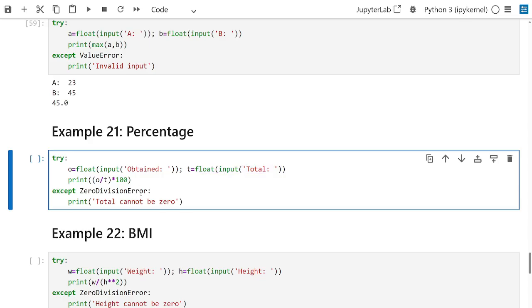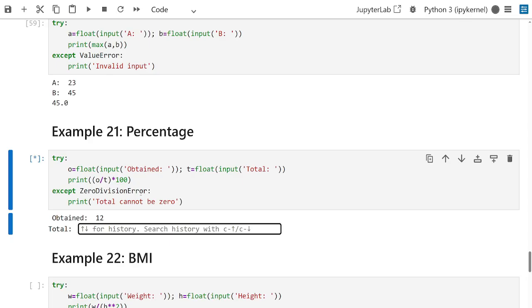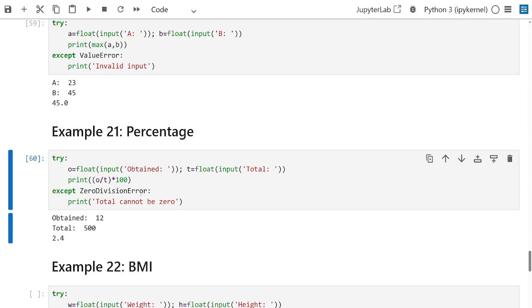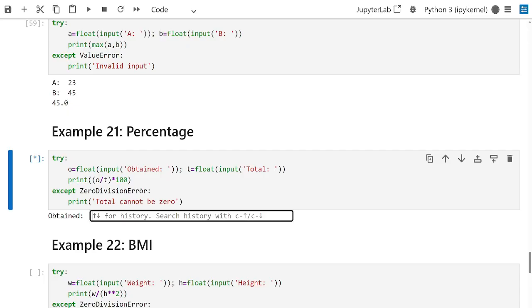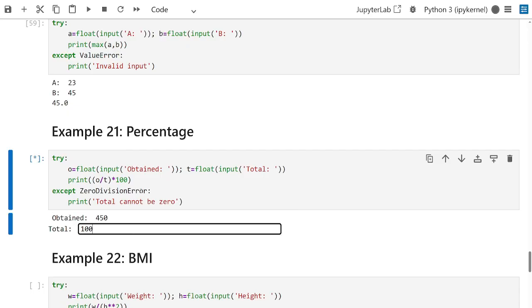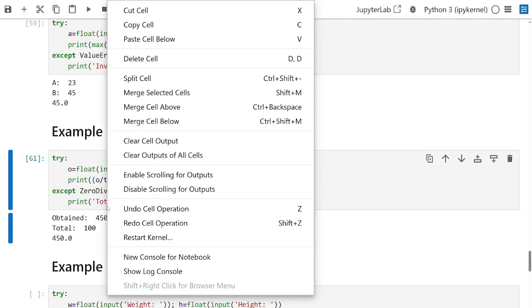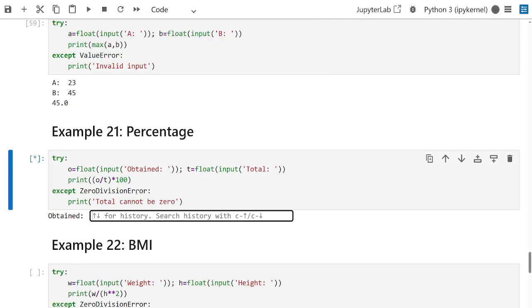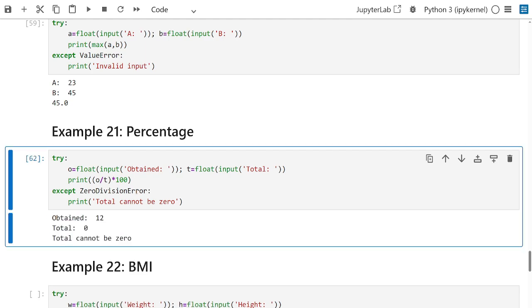Okay, so control and enter. See, I am using 12 and suppose the total is 500. So this is the percentage. Control and enter. If I enter 450 and 100, this is the percentage. If I enter 12 and the total is 0, okay, total cannot be 0.